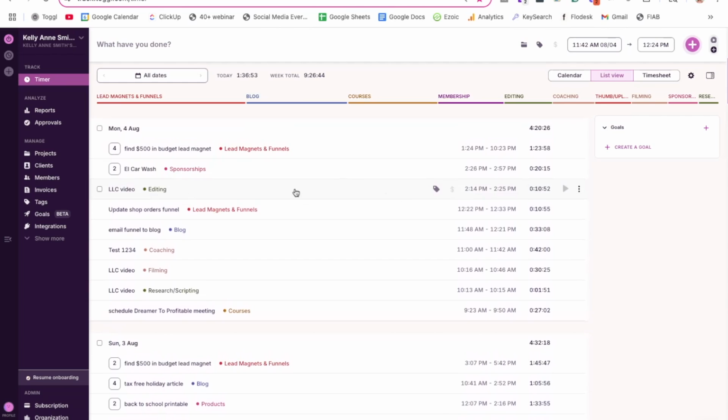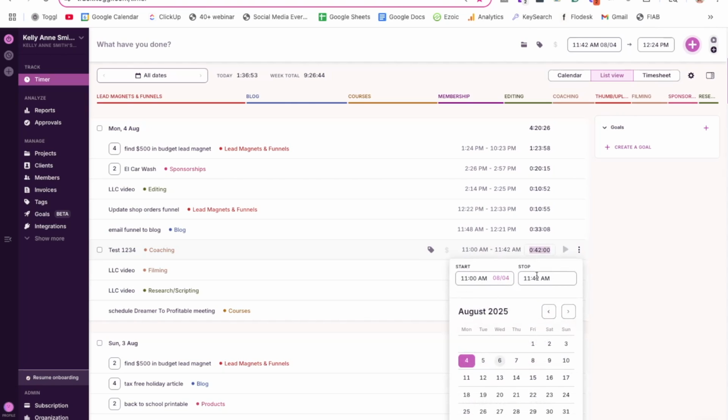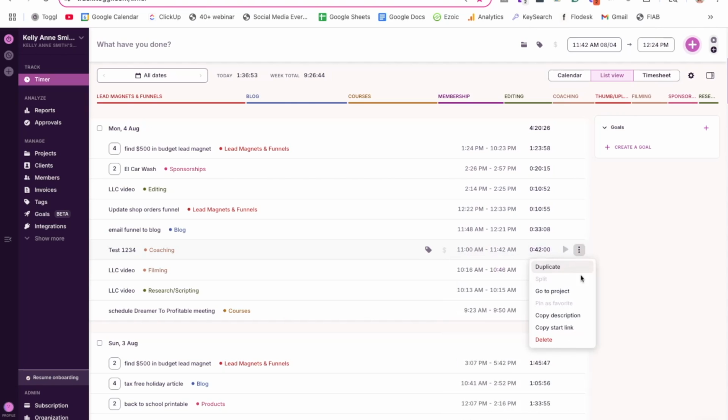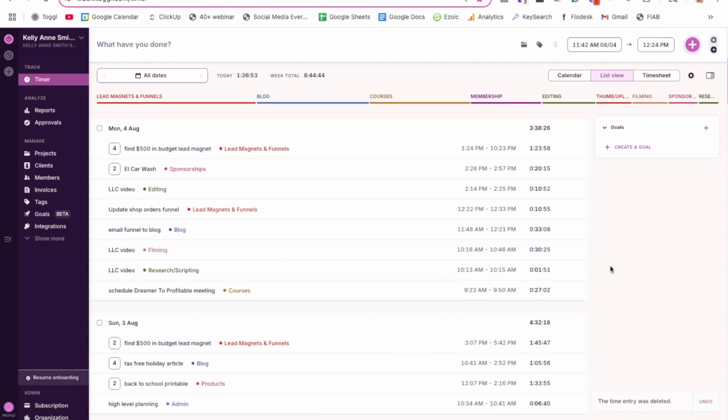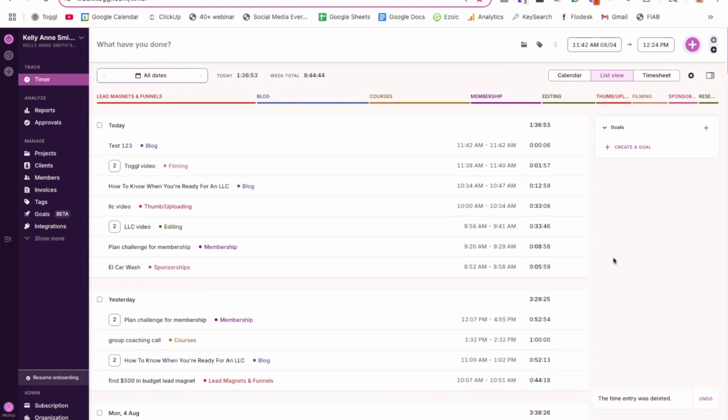I can see here that, oh, nope, that was the wrong one. Hold on. Where is it? Oh, test 142, coaching. It's logged right here. Now, say I did that incorrectly. I can go in and edit it by just clicking, or I can also hit this 3 dots and I can delete it as well. So that entry was deleted. So I love that I can go and do that.